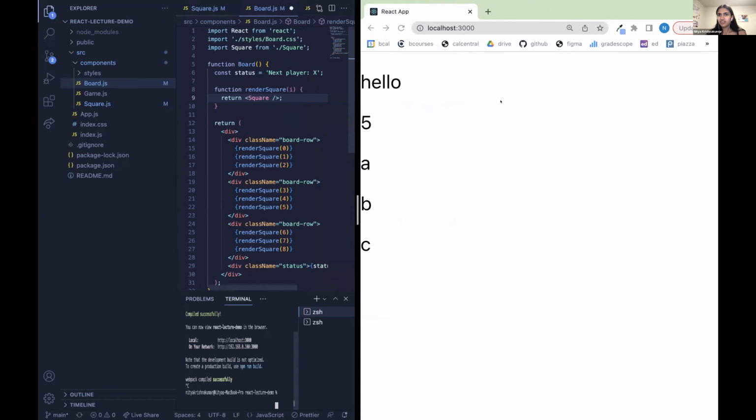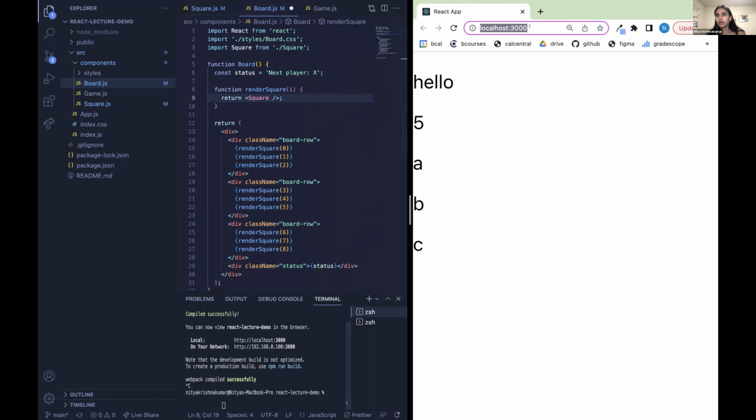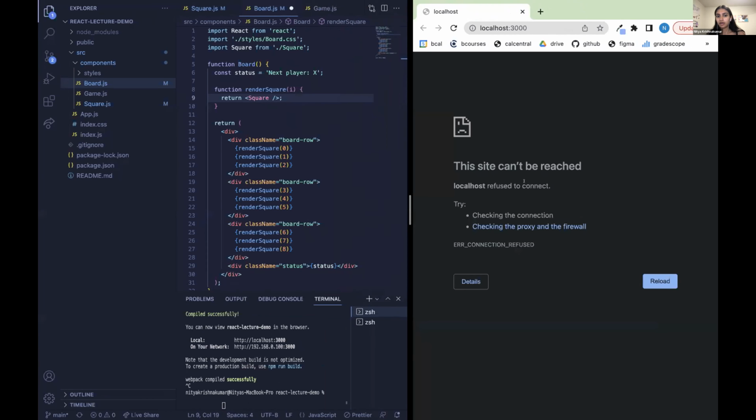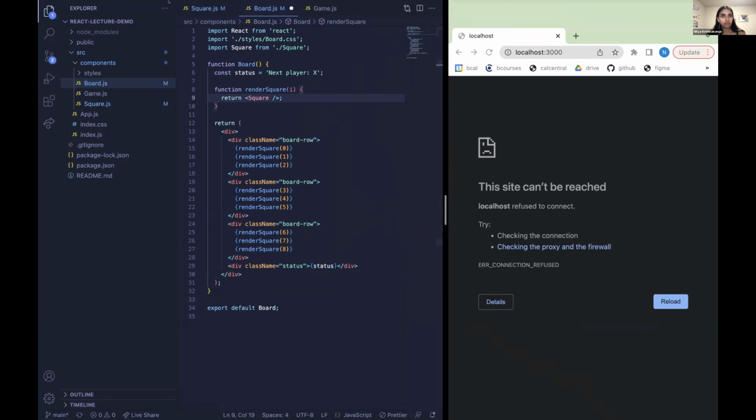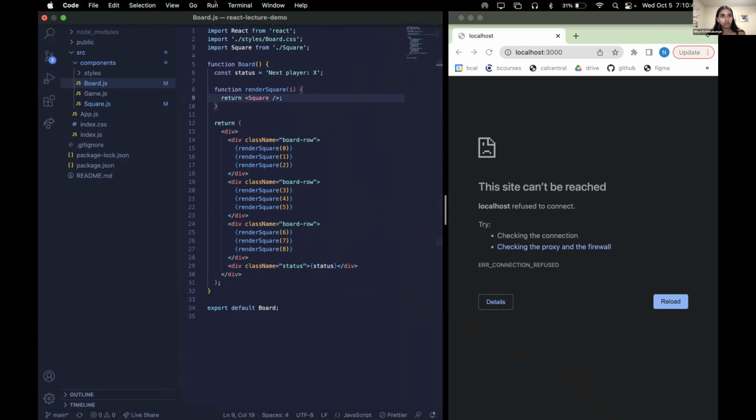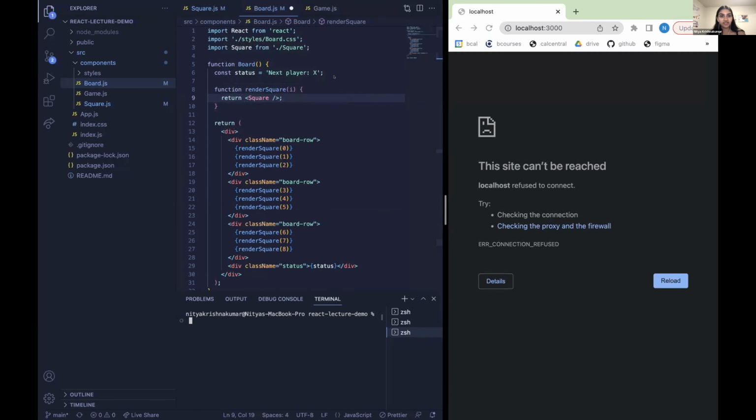All right, everyone can still see both my VS Code and Chrome, right? Okay. All right. Am I good to move on? I'm just going to take that as a yes. I'm going to move on.